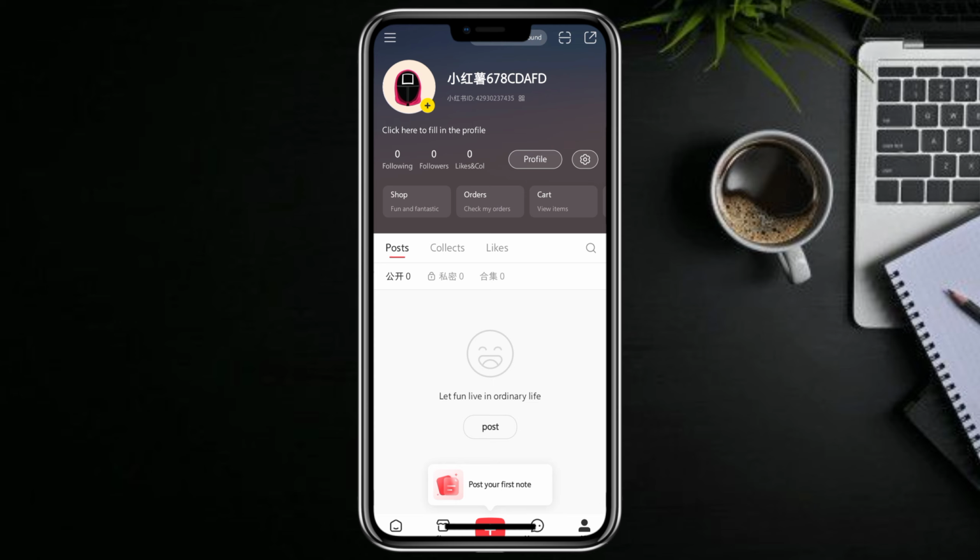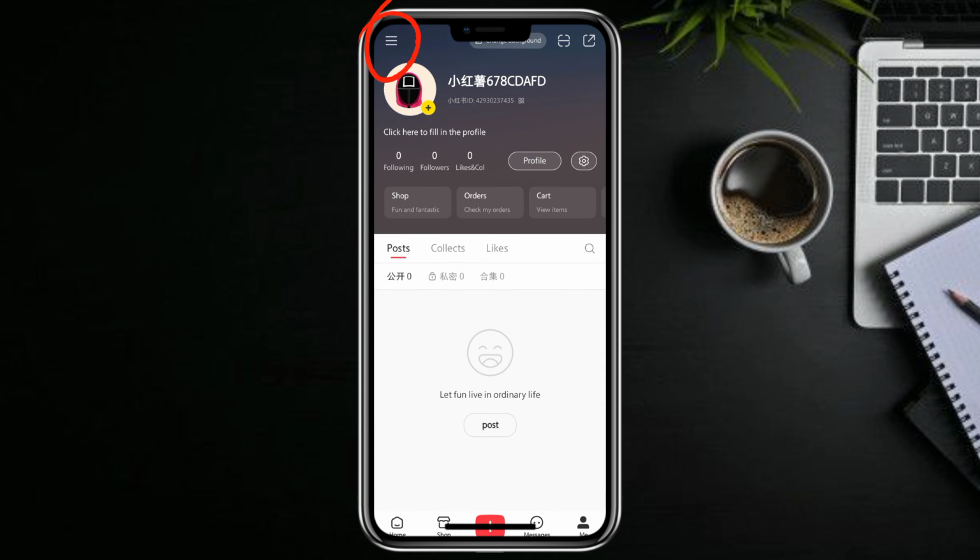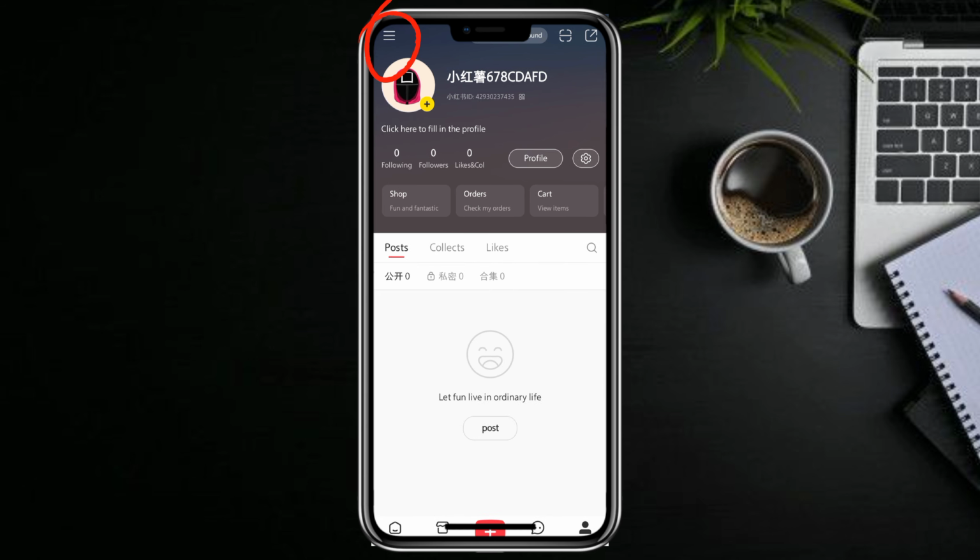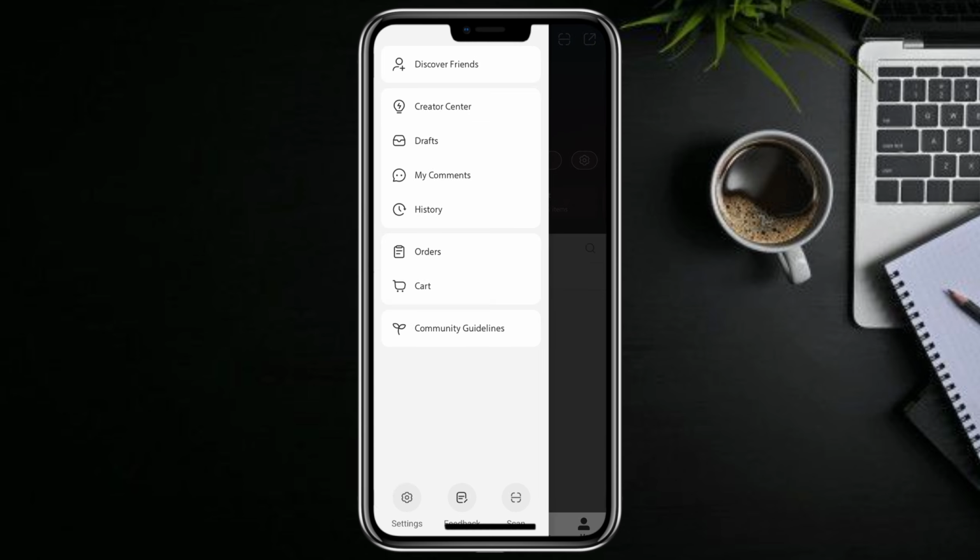Once you're on your profile, you'll need to access the app's settings. There are two ways to do this. 1. Look for the gear icon next to the Edit Profile button and tap on it. 2. If you don't see the gear icon, tap the three horizontal lines in the top left corner of the screen to open the side menu, then select the settings icon.